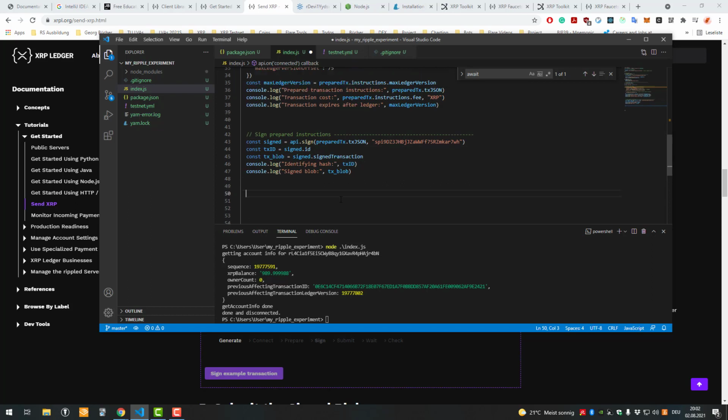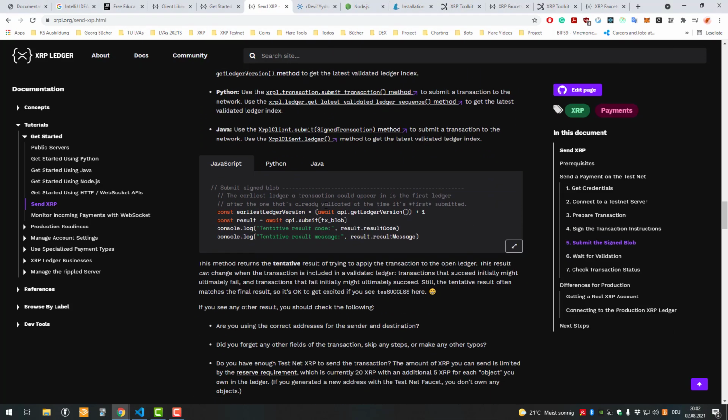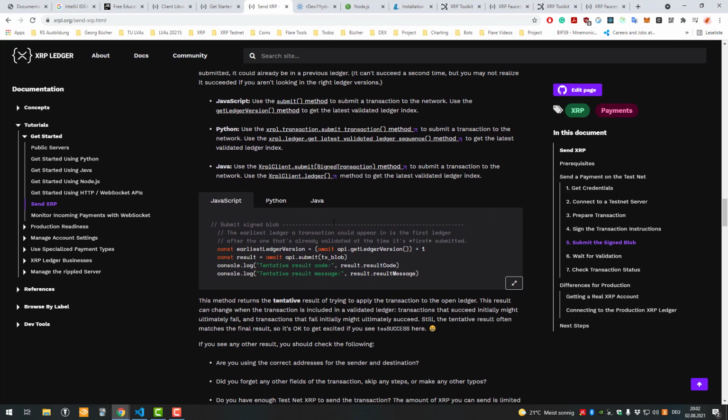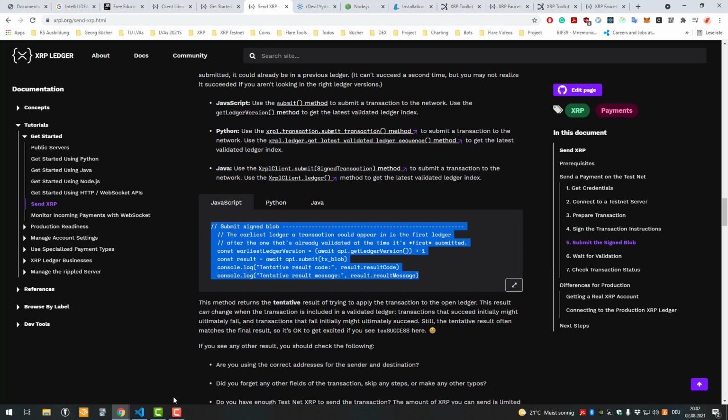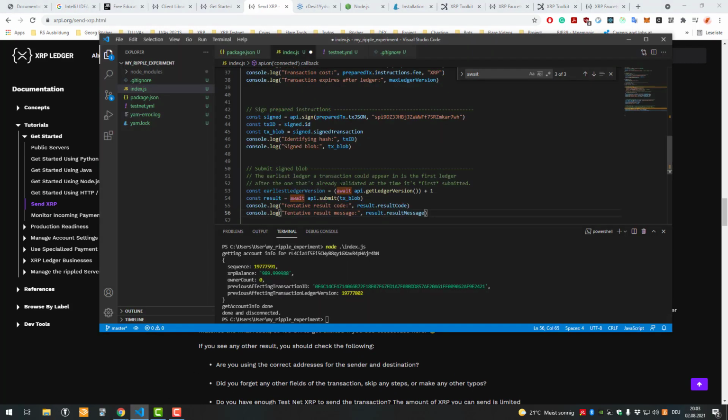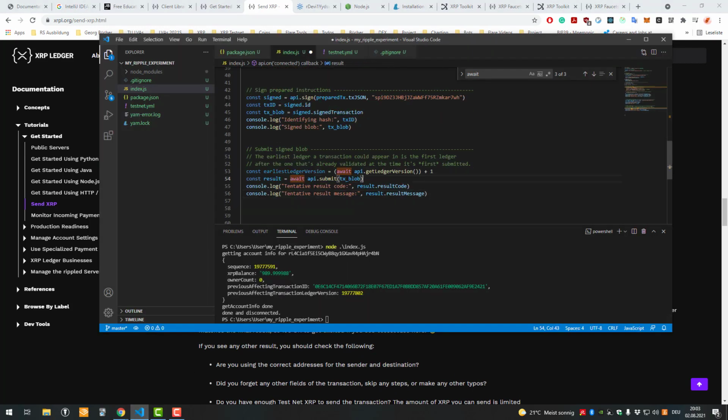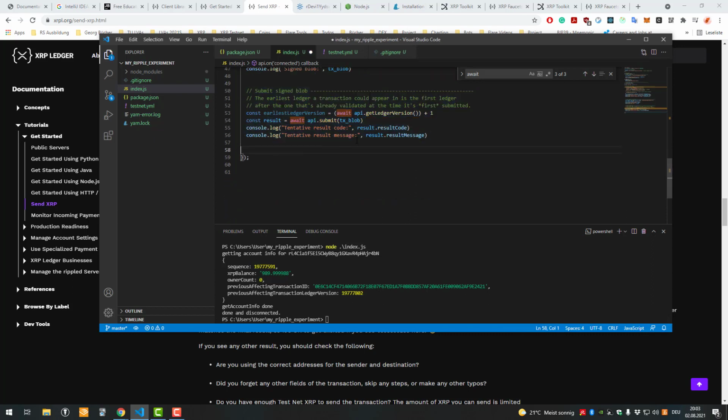Right, after signing it, it's now the last part. We have to send the signed transaction to the XRP Ledger, and we can do that by calling the submit function. It's that part here. So we're just going to copy that again, paste it, and now it's sending the signed transaction to the XRP Ledger. And now we are done.